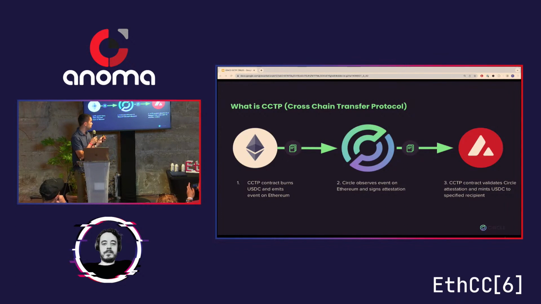Currently CCTP is live on 3 chains, Ethereum, Avalanche, and Arbitrum, and we're planning to launch on many other chains in the near future.